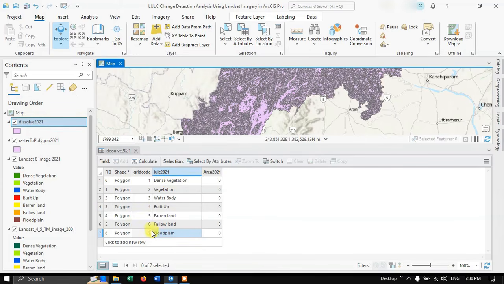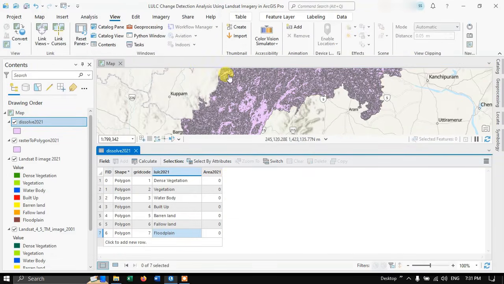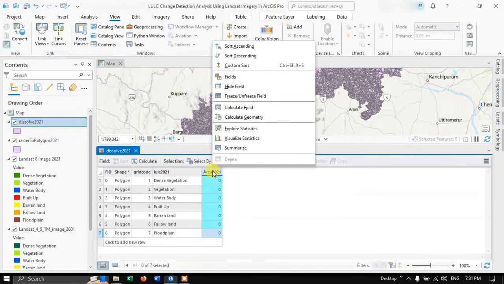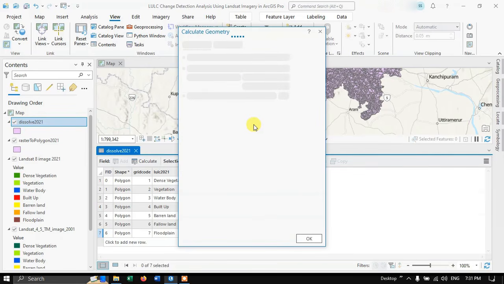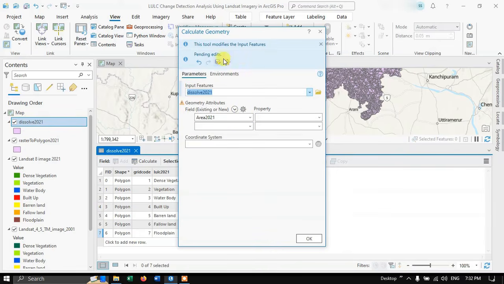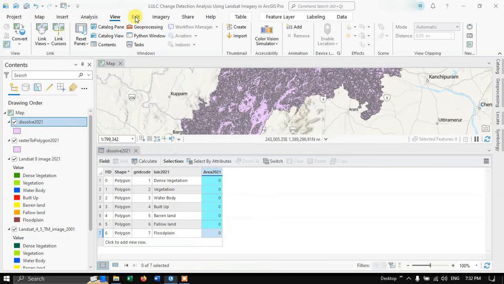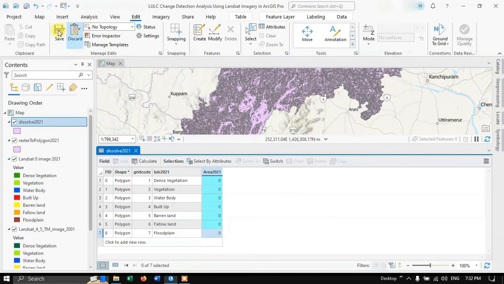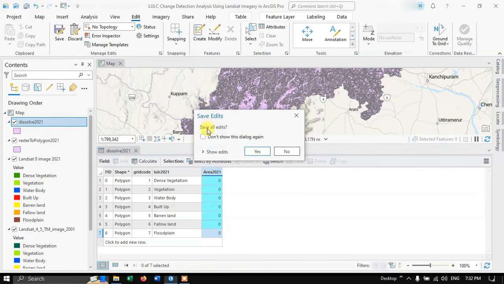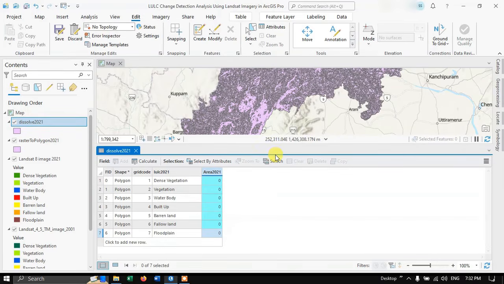So now we're going to calculate the area. To calculate area, we have to right click on this field here and navigate to this option called calculate geometry. Before we proceed with calculating our area, make sure that you save your edits here. We're going to click this option here, edits, and in that we're going to click this option called save. Click yes, and now it's going to save the edits here.